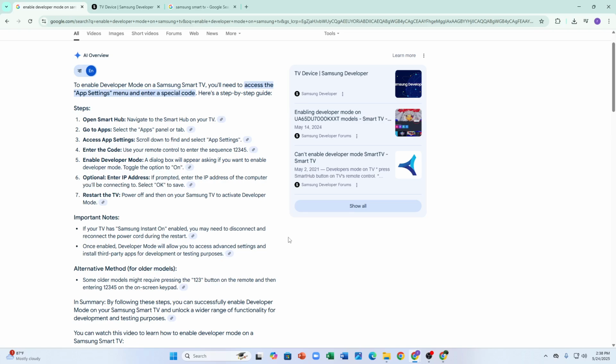And some important notes are Samsung Instant On. If it's enabled, you may need to disconnect and reconnect the power cord during the restart. And once enabled, developer mode will allow you to access advanced settings and install third-party apps for development or testing purposes.